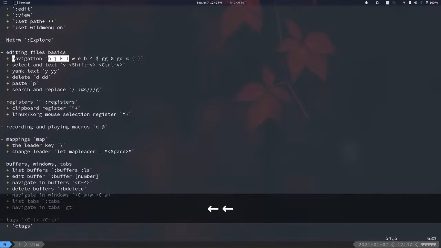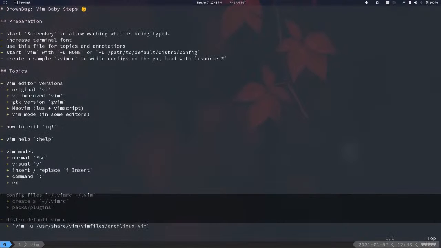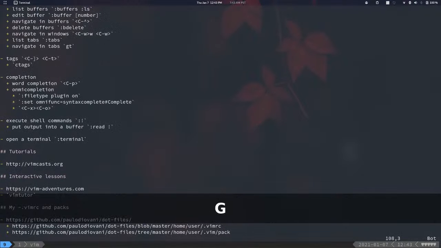And there are also other keys, like for example, W is the word navigation, so it will always go to the beginning of the next word. B will go back to the beginning of the current word, and E will go to the end of the word. There are others like the caret that goes to the beginning of the line, and the dollar goes to the end. gg goes to the start of the file, and uppercase G goes to the end.